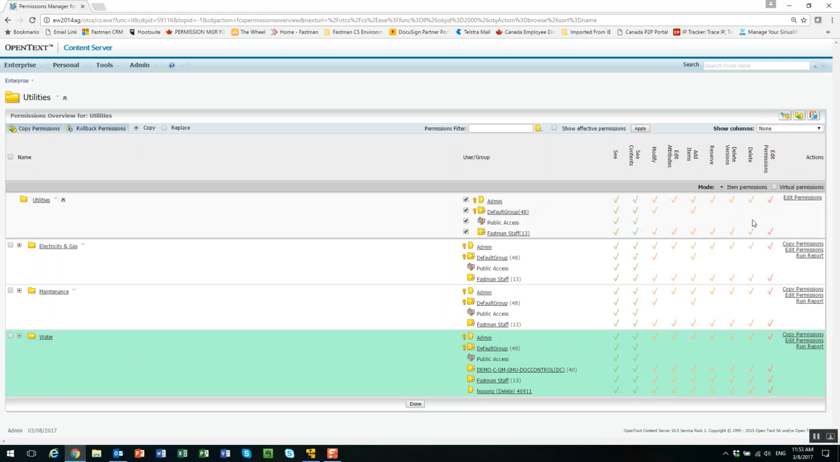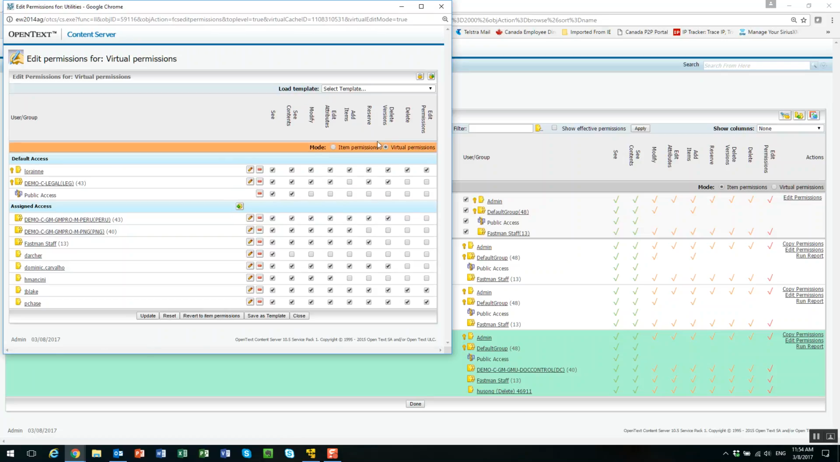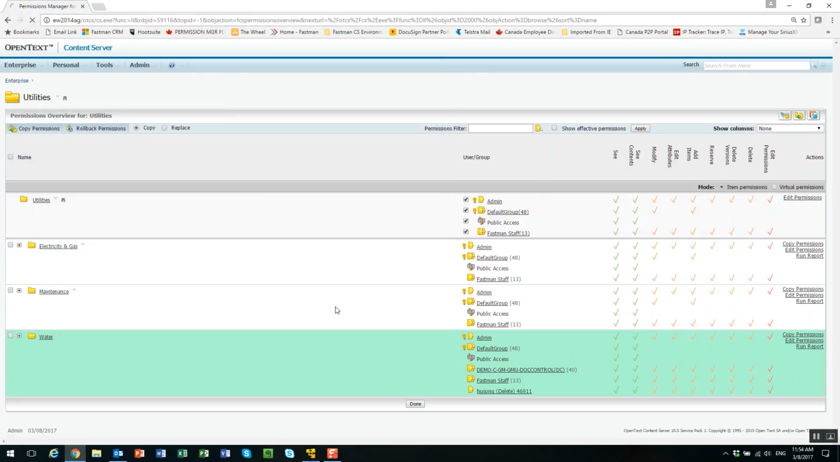And so the very first thing I have to do is edit the permissions on the utilities folder itself. I'll jump into virtual permissions, select that template that we just created from the legal folder, and apply that. I'll update that, and I'll close this.